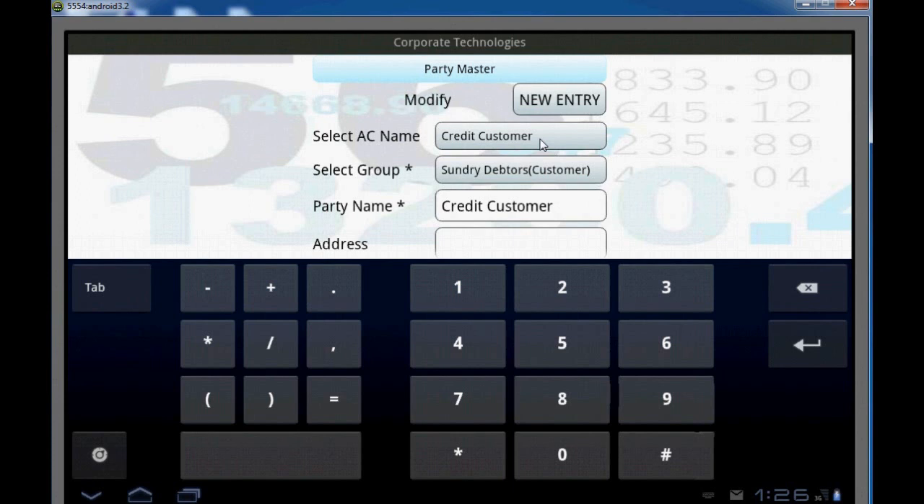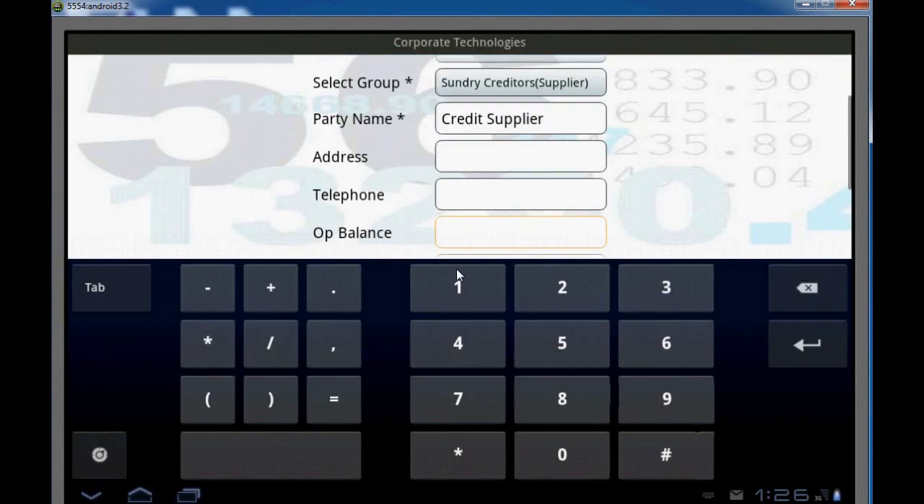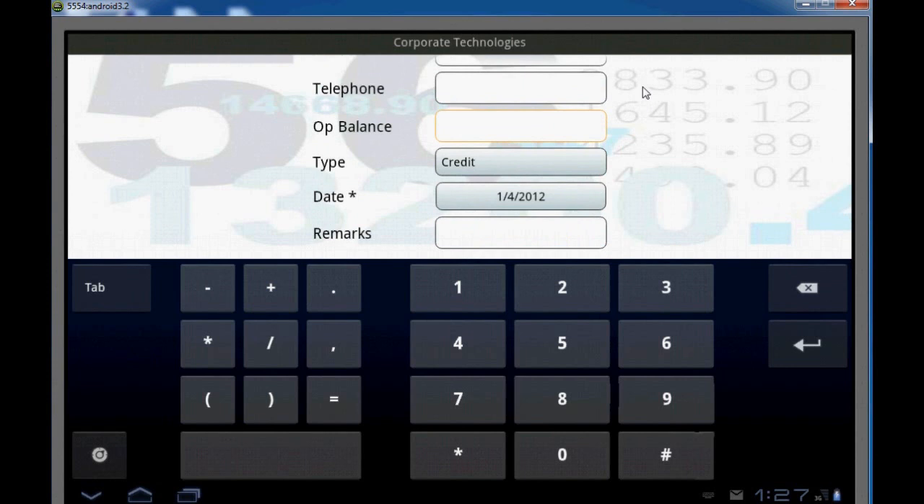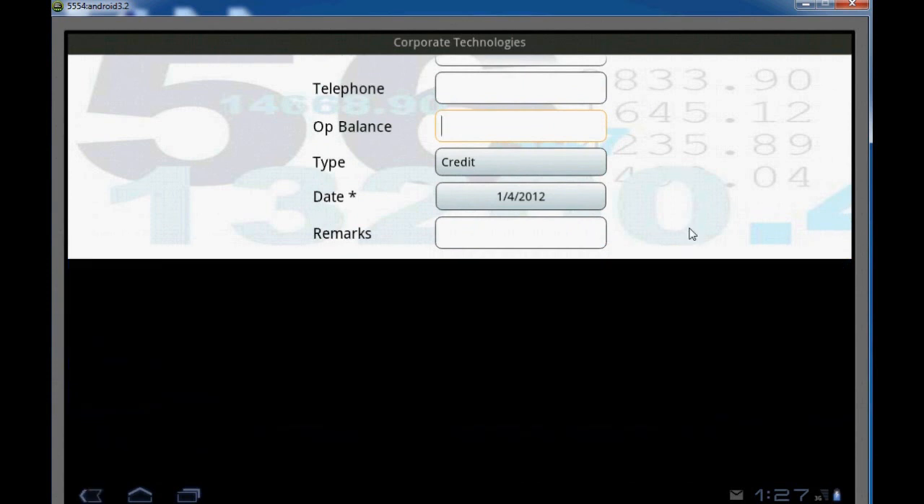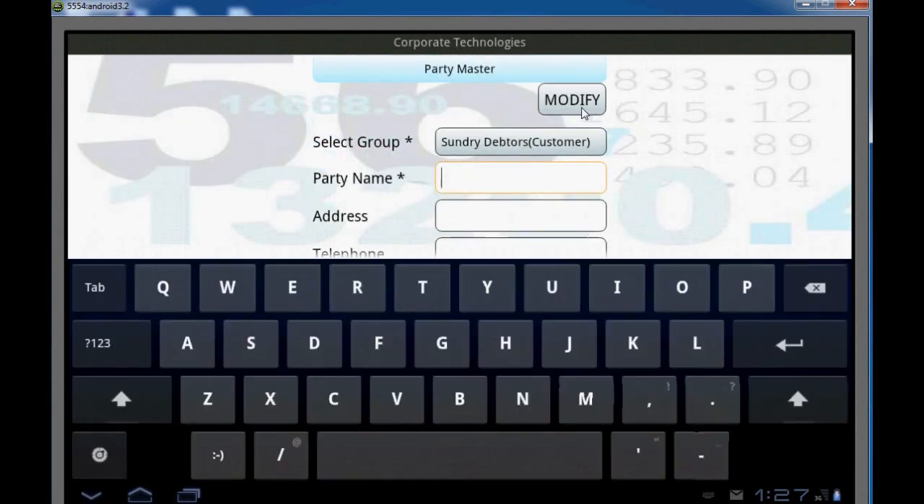To make a new entry, you can choose a group and fill all mandatory fields and submit a new account head. Party. Under Party, your sundry creditor and sundry debtor accounts can be created and managed. Here also you can see the Modify button since there are already 2 records saved. Now let's add a new entry in Party.